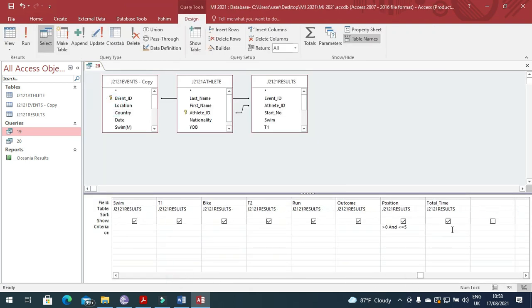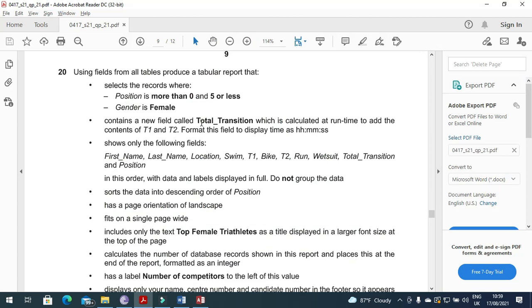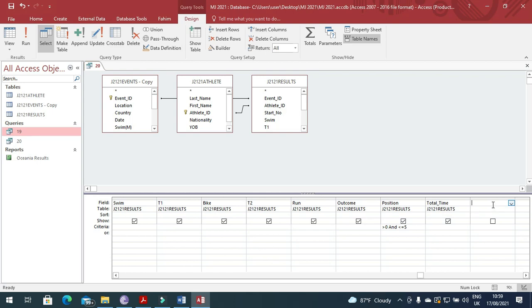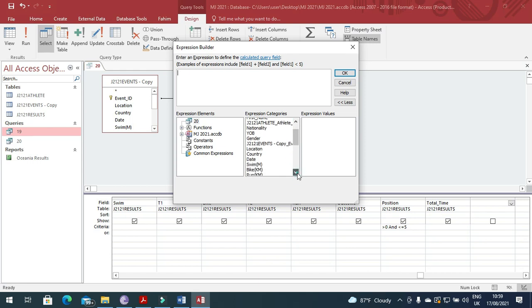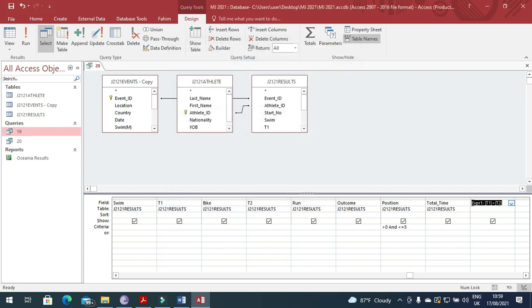Let's go to the end. Here we need to have another field with the name total transitions, which is calculated at runtime to add the content of T1 and T2. So just click here, click on the option called builder. Then we have an option here, the fields that we need to add, T1 plus T2. Then just click on OK, and then have the field name as they have mentioned, total transition.